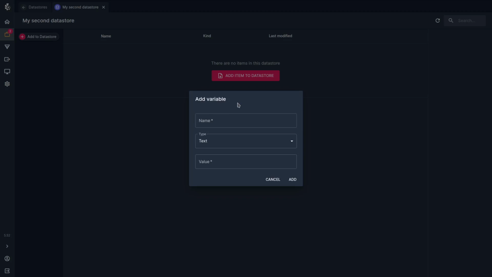very much like the set variable action in the activity designer. We're prompted to give the variable a name, which is how we reference it, the type, which signifies what type it is, and then finally the value itself. Let's start by adding a basic text variable. We shall call this URL, and we'll paste a web link inside the value.